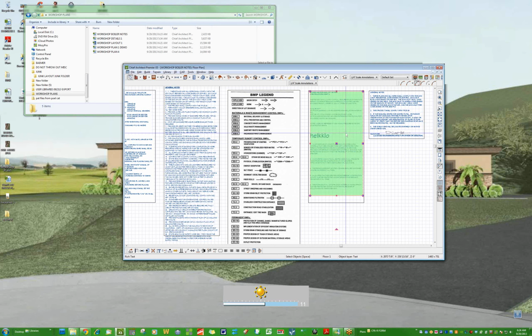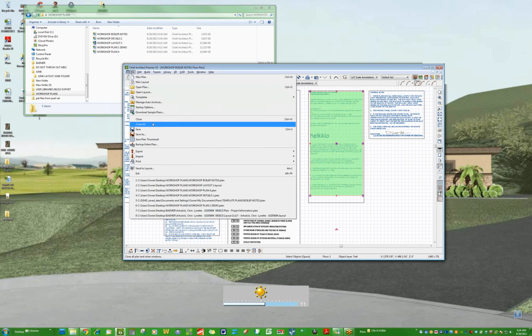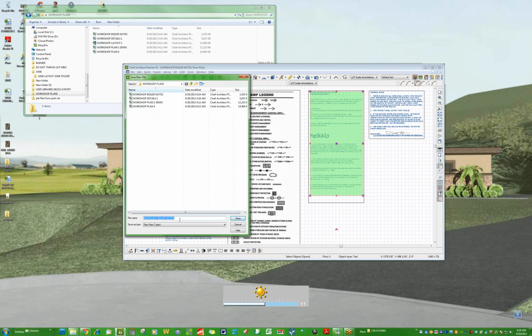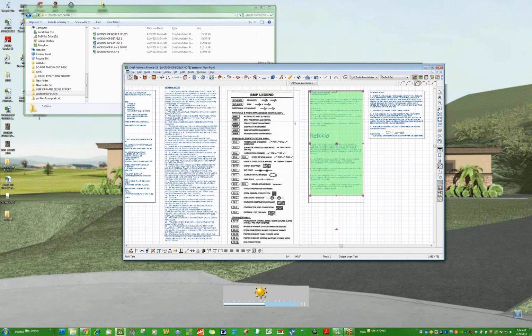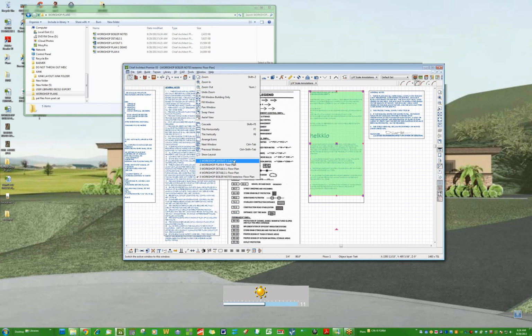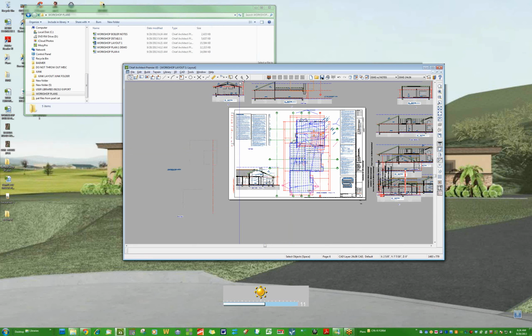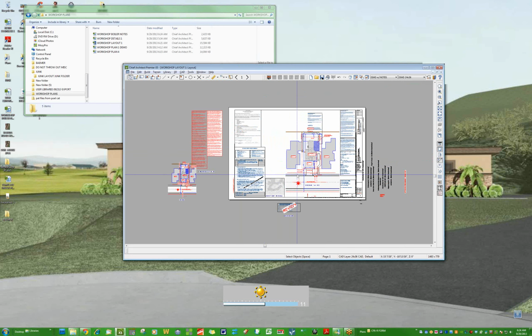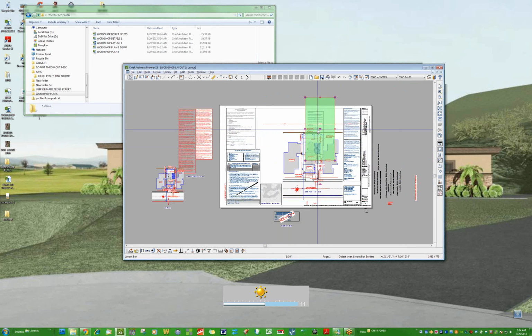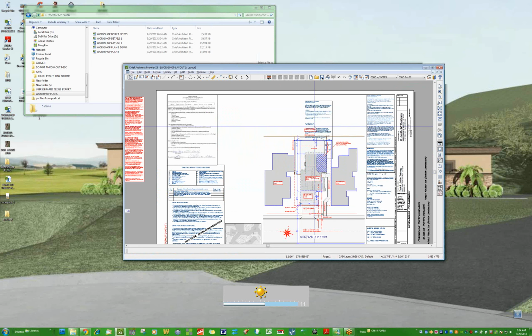Control save, file save as, boilerplate notes, Testorino. I'm going to save it on my desktop. Okay. Now if I go to my layout, watch this. Sheet number 1. Here it is right here. This is it right here.